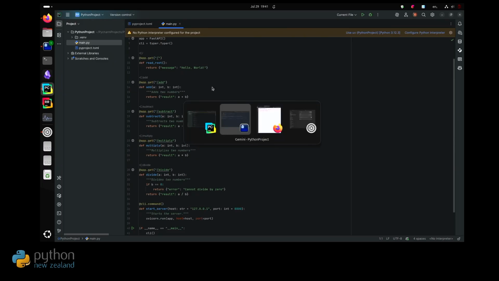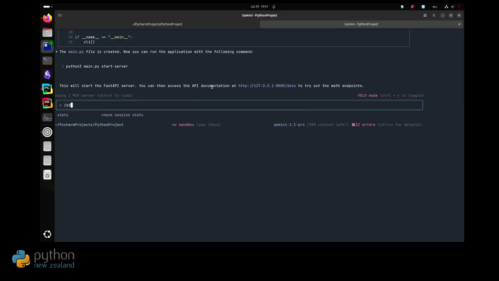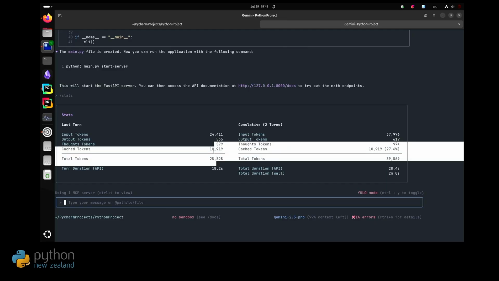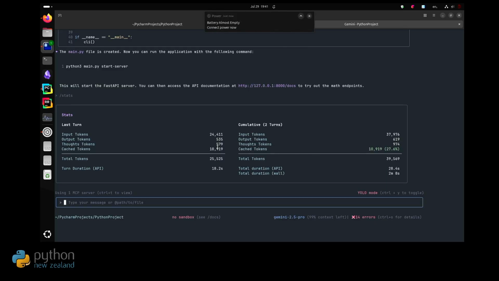And if I jump back to here and I ask for the stats, it's used 39,000 tokens, 27%, 10,000 of which were cached, so like part of the context from earlier, so you don't have to pay for them. Actually, this is just the last turn. So we're actually just looking at here, 18 seconds and used 10,000 tokens. So that would cost very, very little from Google.